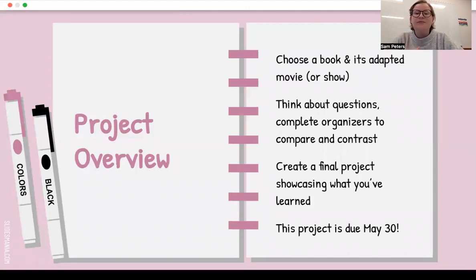So the book adaptation project, you will choose a book and its adapted movie or show. You will think about questions, complete organizers to compare and contrast, and then you'll create a final project showcasing what you've learned. This project is due May 30th.